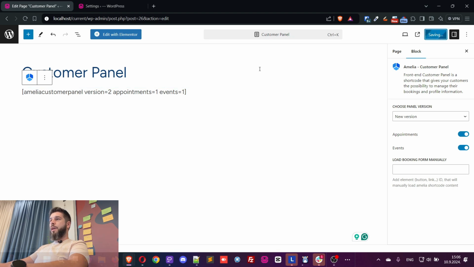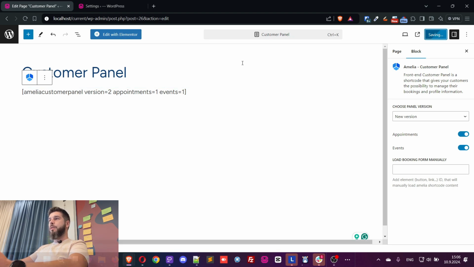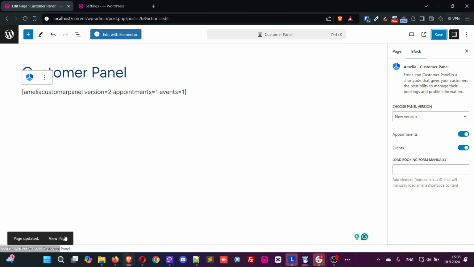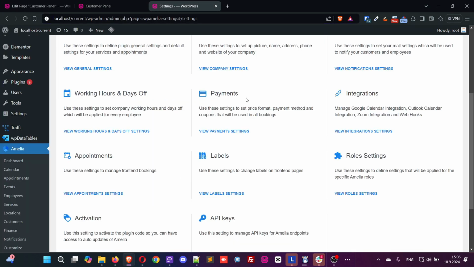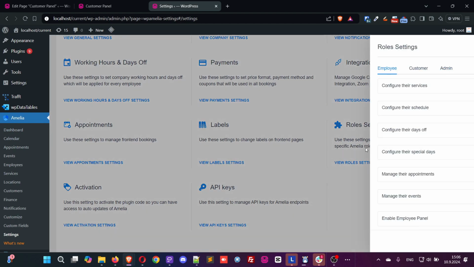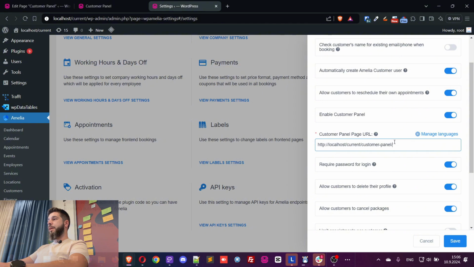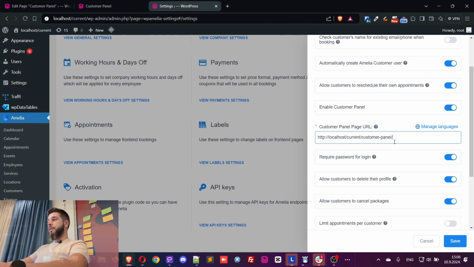Once the page is saved, you can view the page in a browser and copy its URL to add it into the settings. So now when the page is live, we can view it, copy the URL and add it here under Amelia, Settings, Role Settings, Customer. Once you enable the customer panel, paste the URL here and that is basically it.